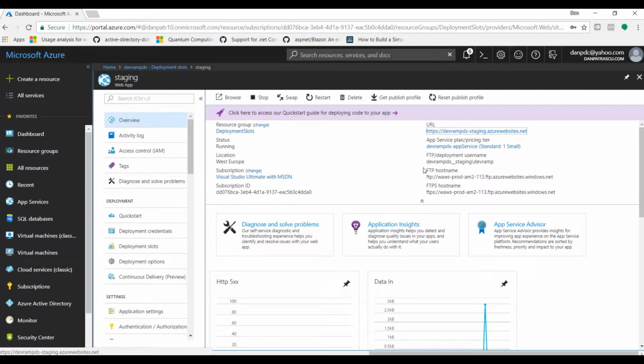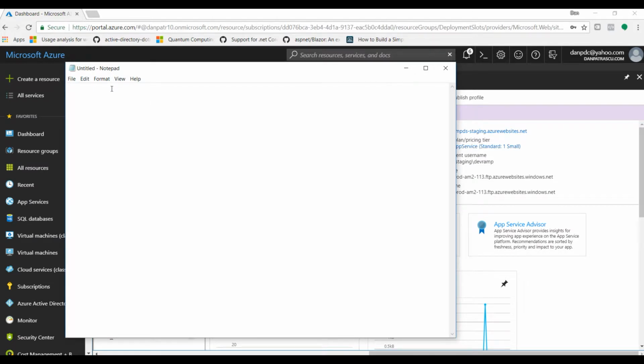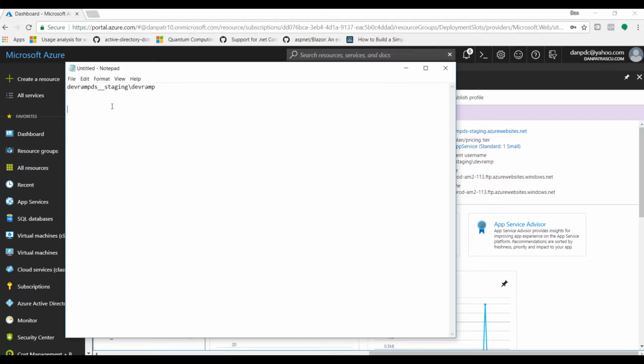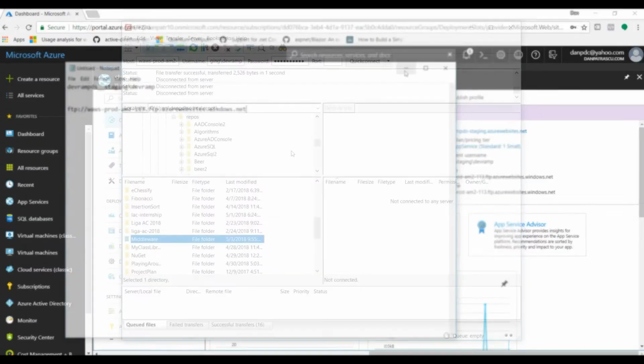For now, there is one thing that I would like to copy from here, which is the FTP deployment username, and let's copy it into a notepad. And I would also like to copy the FTP hostname. The reason is that I would like to connect with FileZilla in order to deploy a very basic HTML file that would act as our web application that is deployed to this staging deployment slot. So let's switch to FileZilla right now to make the connection.